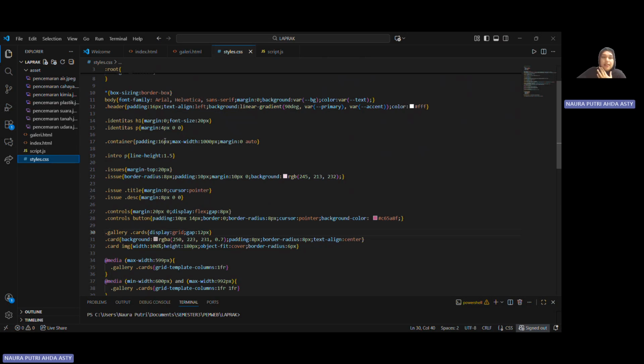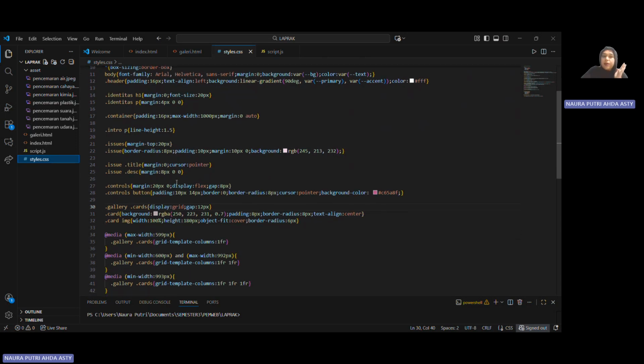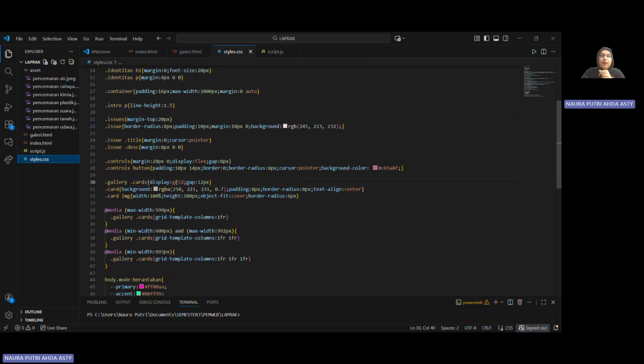And then the next one is the controls button, for changing the mode, going back to the previous page, and seeing the gallery. This makes the buttons easy to click and match the page that we want to open.